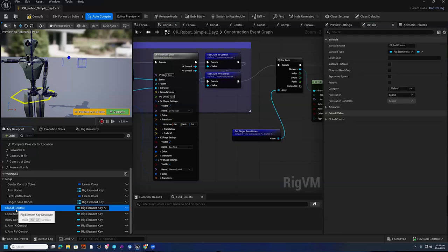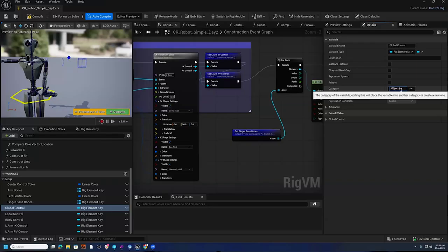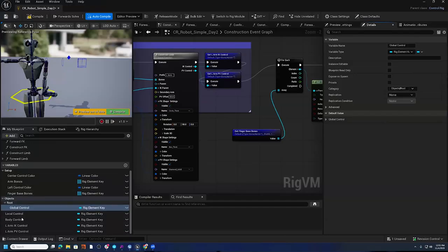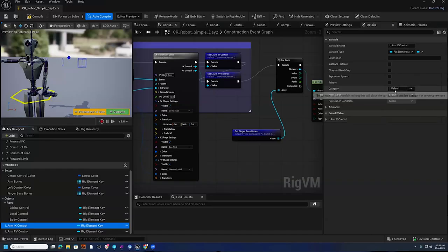And then for the references to bits of the rig, I want to put these into an objects category, but I also want to have subcategories there for the area of the rig. And to do that, you can type in objects, and then you can use this syntax to create another level. You can use a vertical line, and then you can type in, I'll just call this root. And you can see here, it creates objects and then root underneath. And then you can just click and drag these local, and I'll just put the body under the root category as well. And then you could do the same thing for the arm. You can make this objects, vertical line, larm.